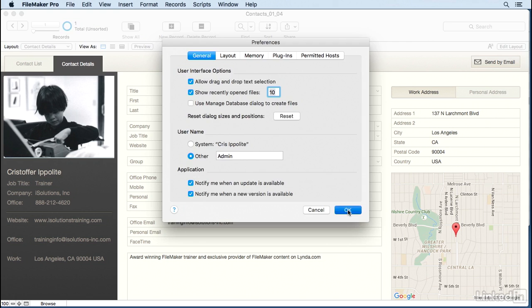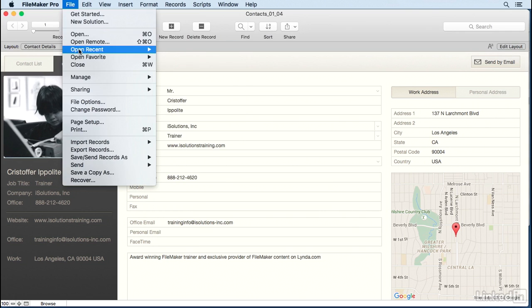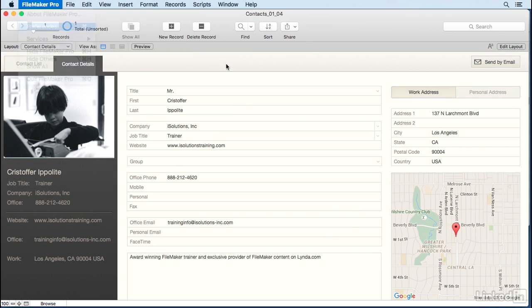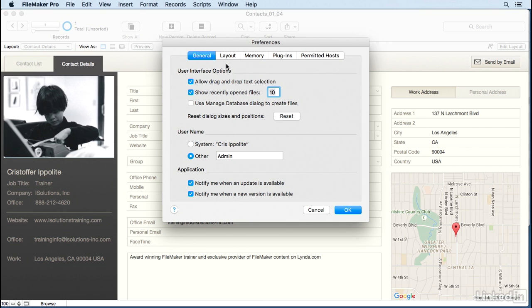So for example, we say 10, and when I go under my file menu to recents, we see I've got up to 10 different files, all the most recent ones that I've been using lately. For me, when I'm developing in FileMaker, I almost always just use my recent file dialog.